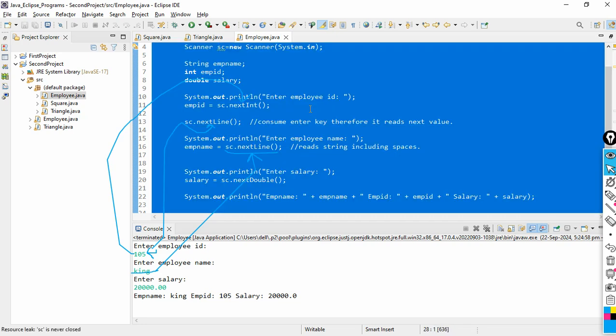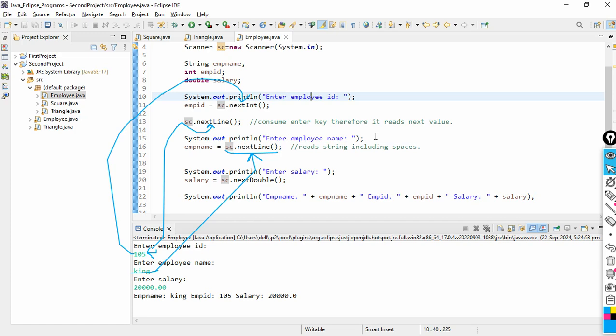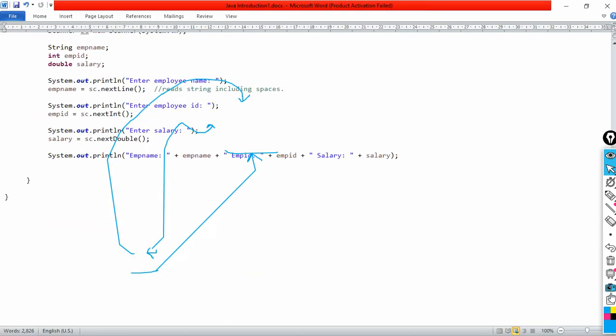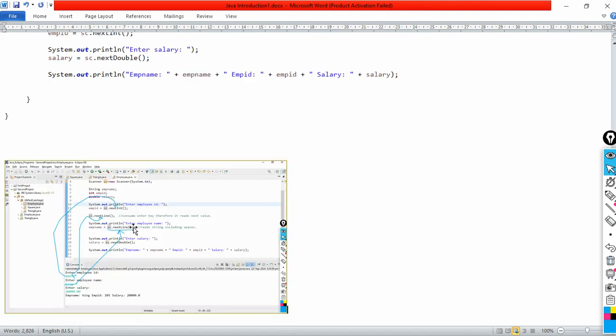Let me copy with Control C. I paste this complete screen here for your reference. Let me first delete it, then paste this particular thing here. So you remember, what I mean to say is: reading a string after a numeric value.